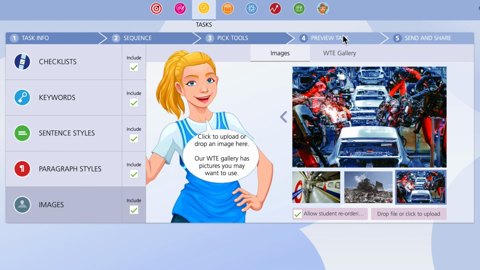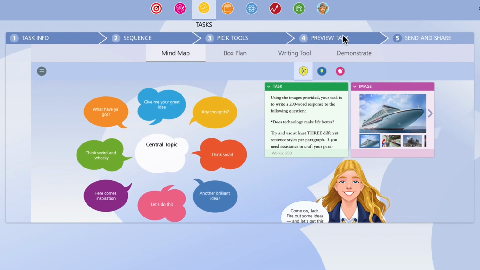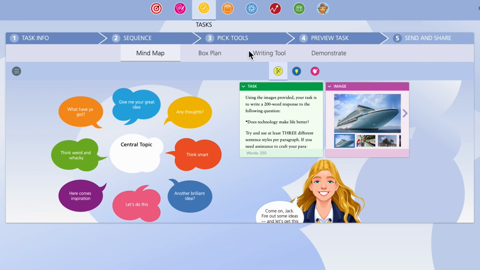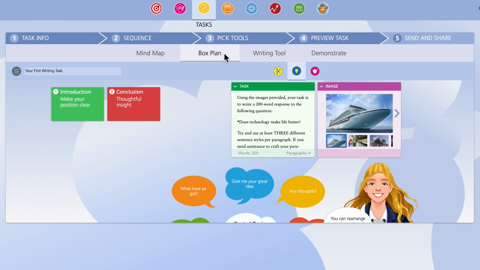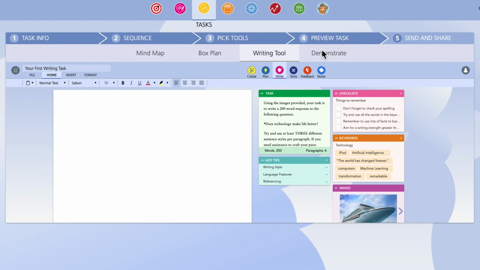Step 4 is the home run. Woo! Here you can preview the task you have built from the mind map, to the box plan, to the writing tool you specified. Even the images you selected and keyword lists are visible. Preview is a great high-level check on what you've made.